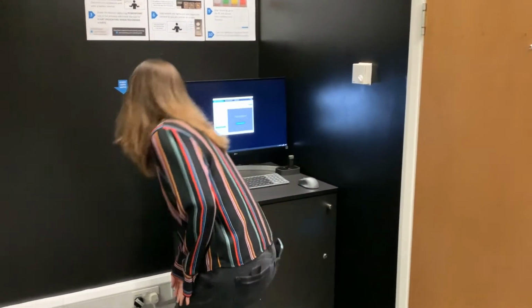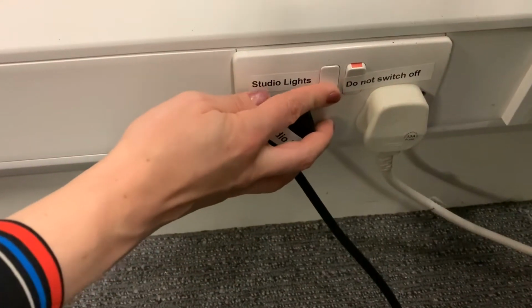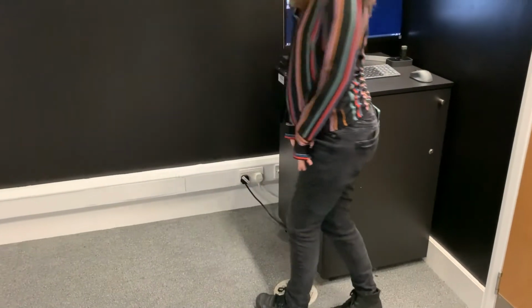Next, we're on to step 5, which is setting up our lighting. First thing you're going to want to do is turn on the studio light, which is located just next to the PC desk. And then you're going to want to turn off the main room lights, which is located next to the door. Now we're ready to head over to our Lightboard.